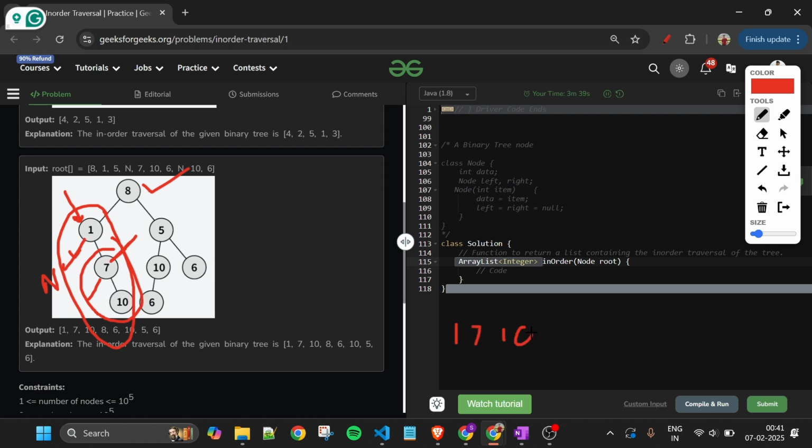So 1, 7, 10, and after that I will backtrack. So 7 is done, 1 is done. It means this whole subtree is done. Left subtree is done for 8. So now it's the chance for 8, which is the root. So I will write 8, and after that the right subtree.